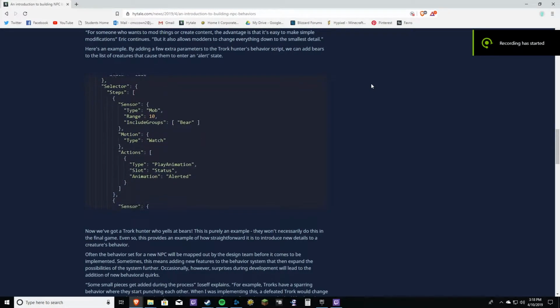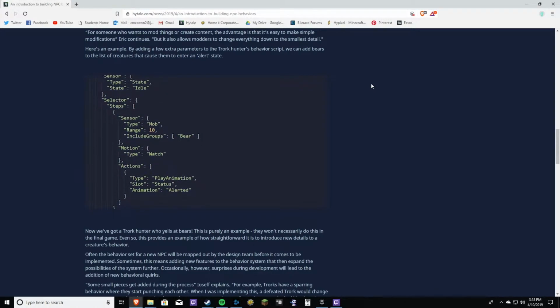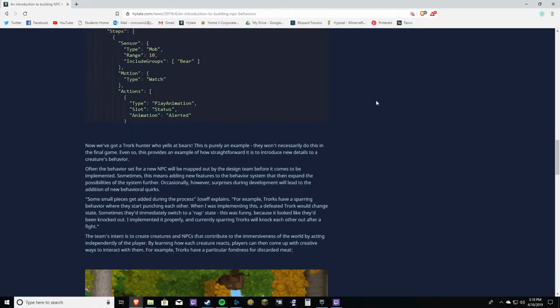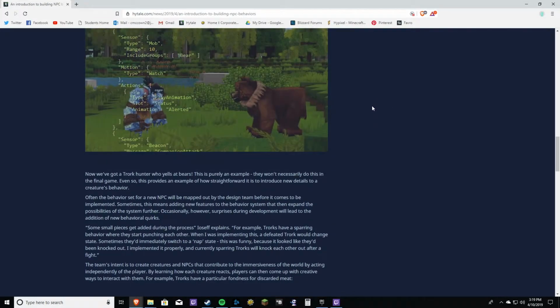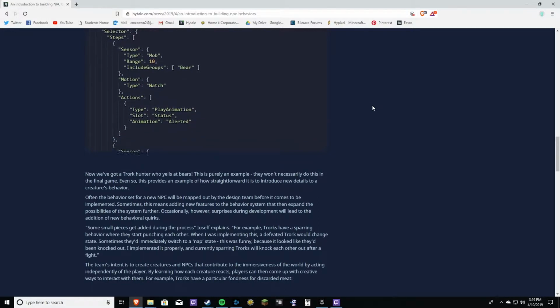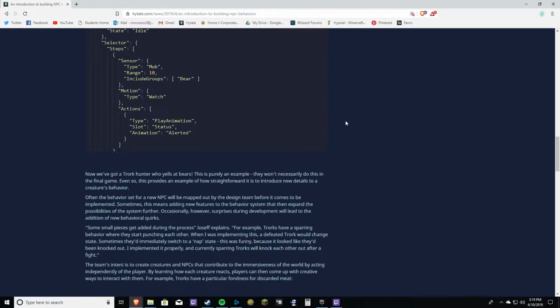Here's an example. By adding a few extra parameters to the Chork Hunter's behavior script, we can add bears to the list of creatures that cause them to enter an alert state. Now we've got a hunter who yells at bears. This is purely an example. They won't necessarily do this in the final game. Even so, this provides an example of how straightforward it is to introduce new details to a creature's behavior.